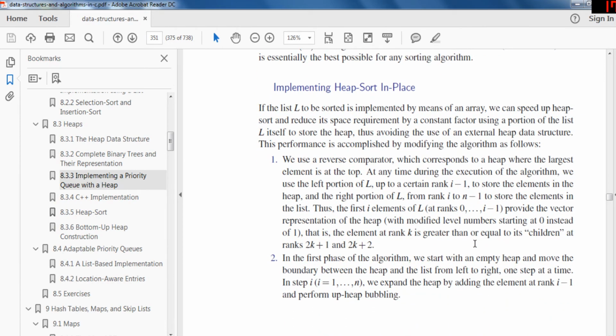Implementing heap sort in place. So if the list L to be sorted is implemented by means of an array, we can speed up heap sort and reduce its space requirement by a constant factor using a portion of the list L itself to store the heap, thus avoiding the use of an external heap data structure. This performance is accomplished by modifying the algorithm as follows.